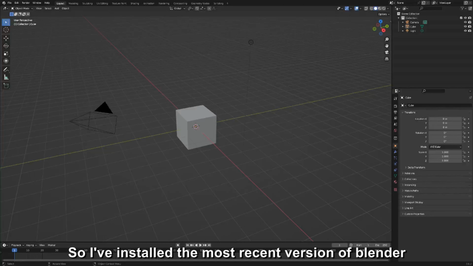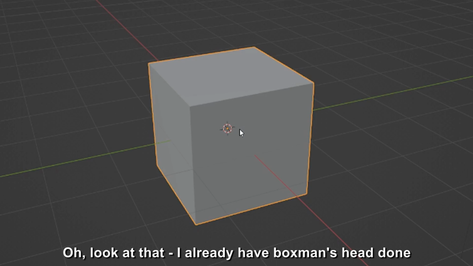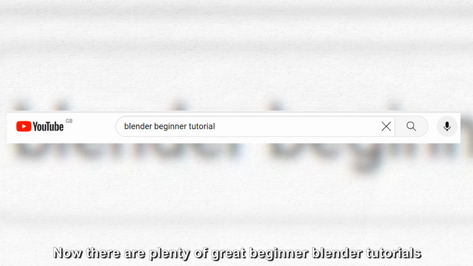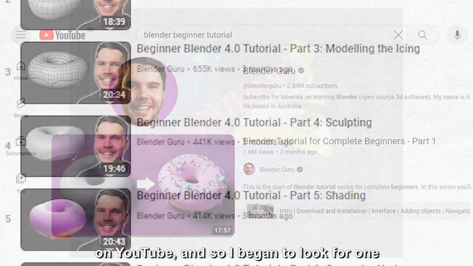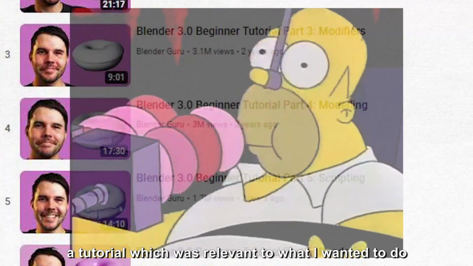So I've installed the most recent version of Blender and started a new project. Oh, look at that. I already have Boxman's head done. Now there are plenty of great beginner Blender tutorials on YouTube, and so I began to look for one. A tutorial which was relevant to what I wanted to do.